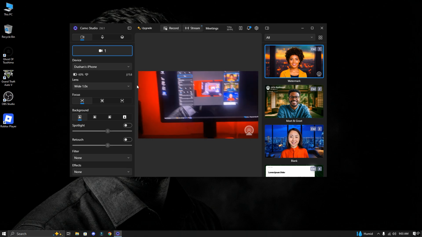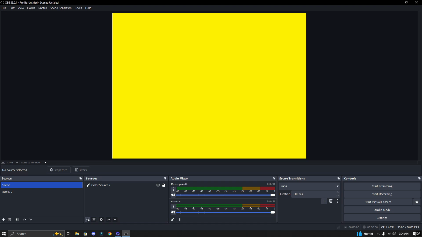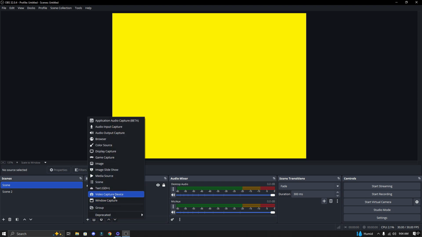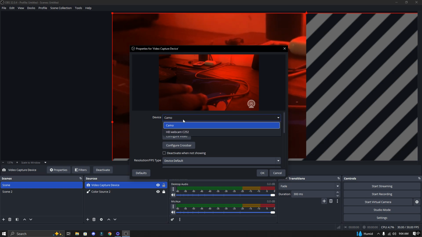Now minimize Camo Studio and open OBS Studio. Then add the video capture device and select Camo from the list. As you can see, it's now working. That's how you connect Camo Camera to OBS Studio.